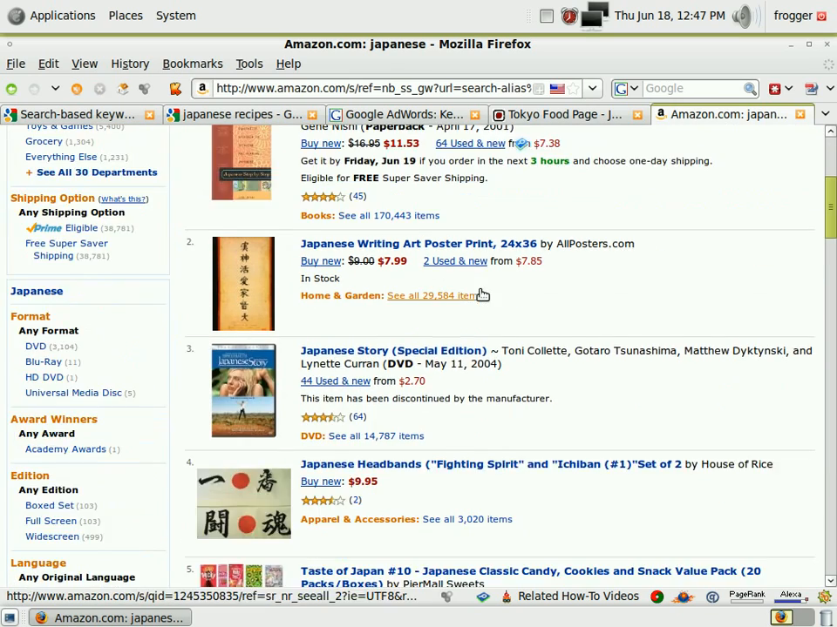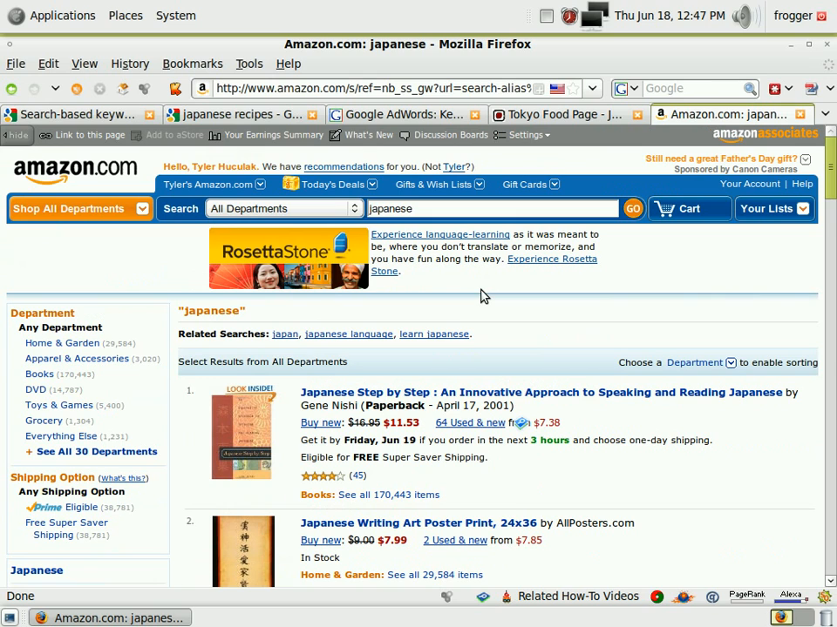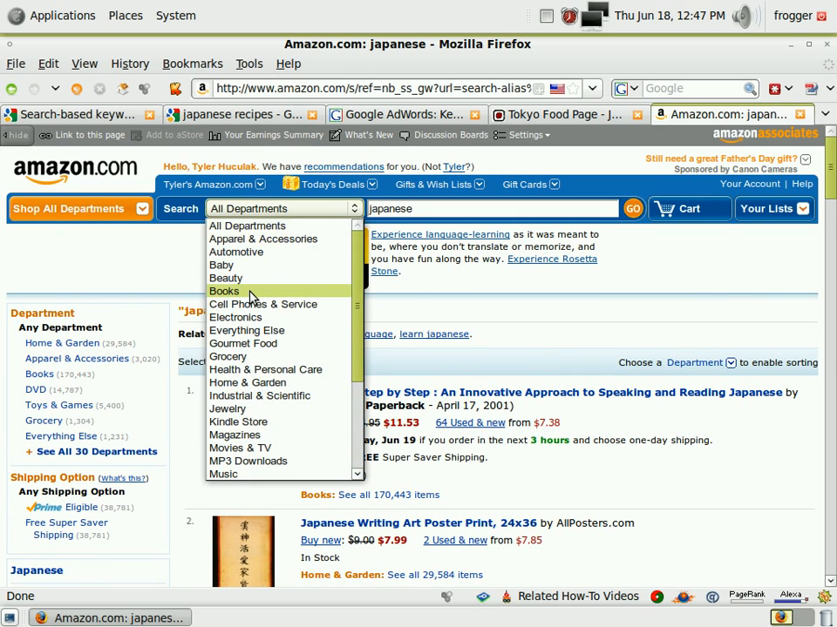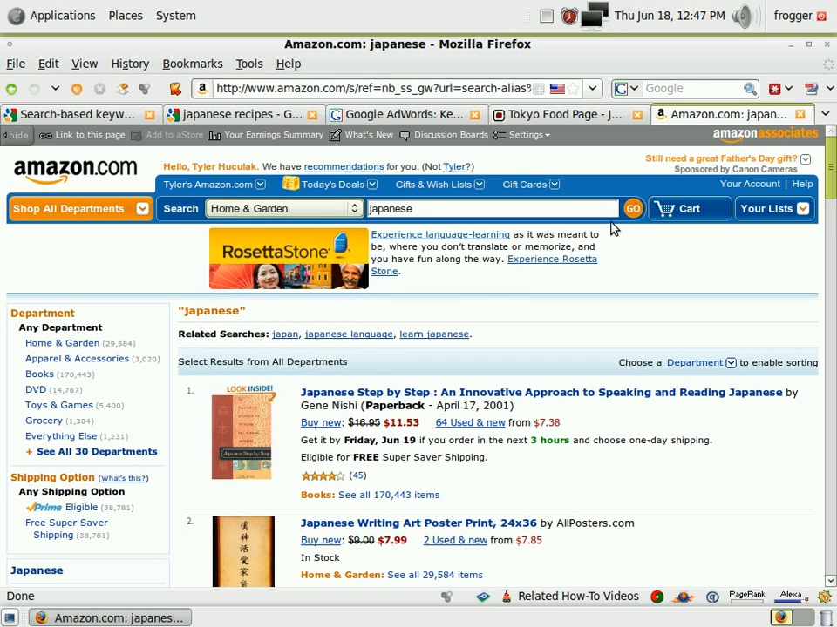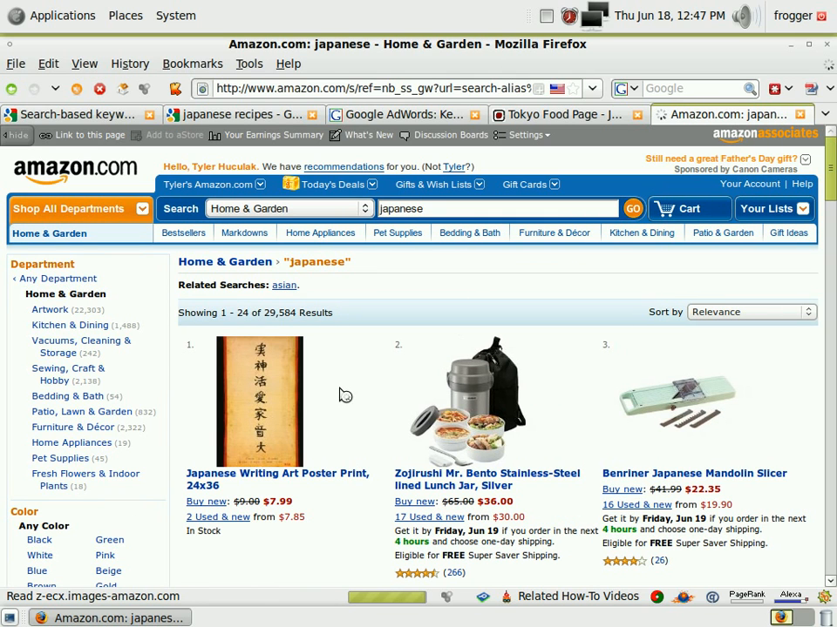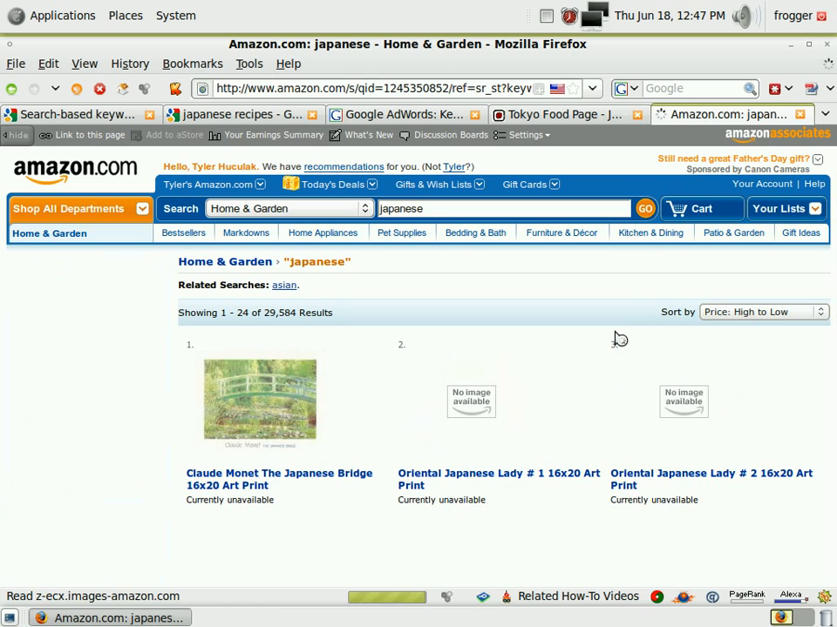But I still wasn't satisfied with the all department search. So I wanted to narrow it down to, when I go into home and garden, which is what we're doing, it's kitchen and cooking related. So it's in the home and garden department. Then we start to get some interesting stuff, and we can actually sort when we're in a department by pricing. So let's see if we can find those high-priced items. We'll sort high to low pricing.